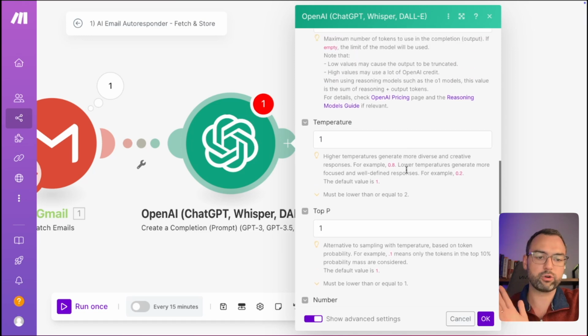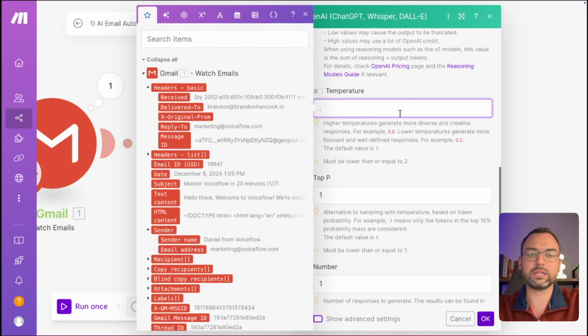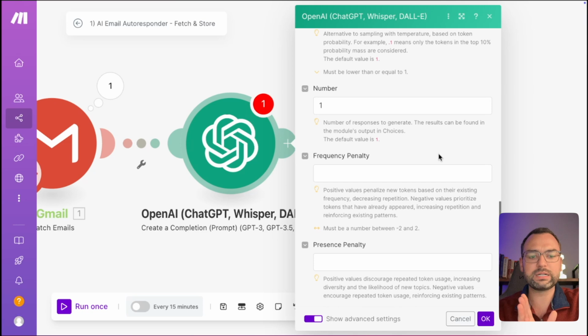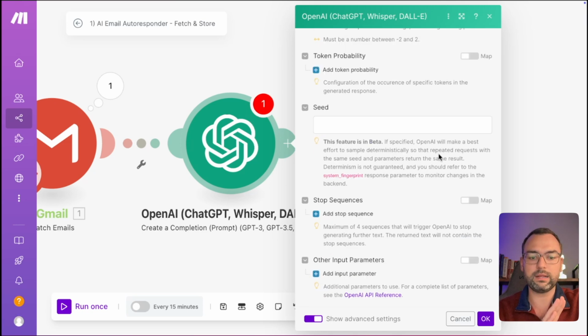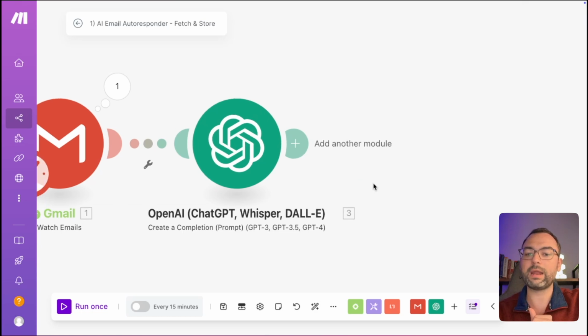Temperature is how creative the response is going to be. In our case, we want it to not be creative at all, so we're just going to bump that to like 0.3, because it needs to just be yes, true or false. Just think analytically, do not be creative. And for the rest of it, we can leave it pretty blank. So we're going to say okay, and we now have our OpenAI set up.